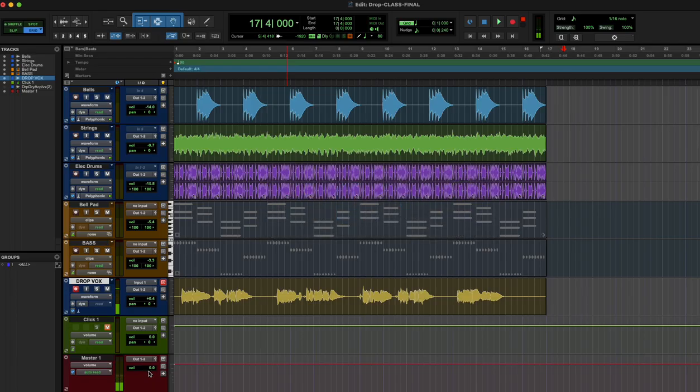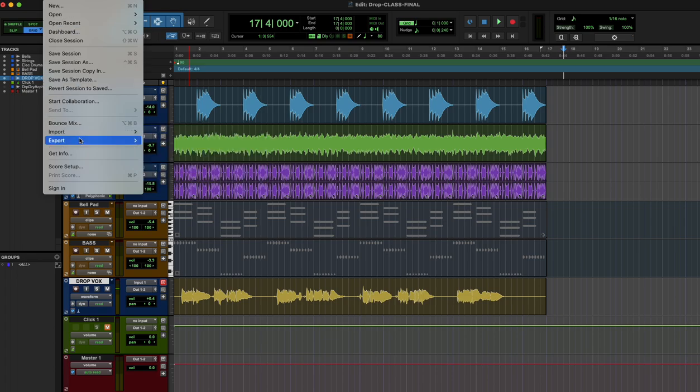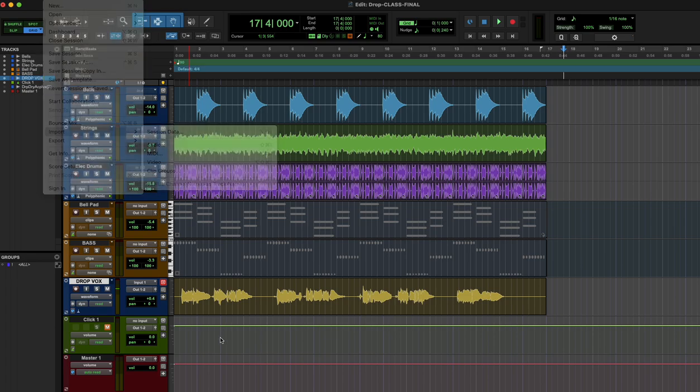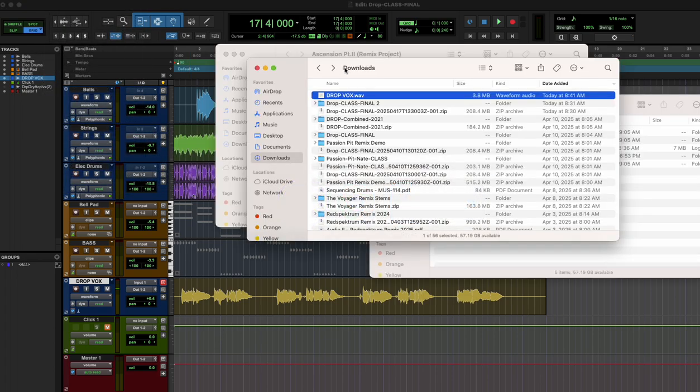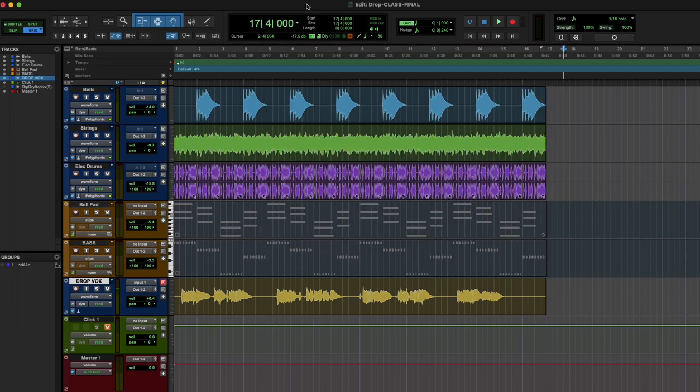So your project should have everything except the vocal, in which case you can go File, Import, Audio, make sure to copy that over, and make sure to grab the drop Vox file. Once you do that and copy it onto a new track, it should all be synced up. And so I'm just going to play that a little bit and try not to get too much feedback.